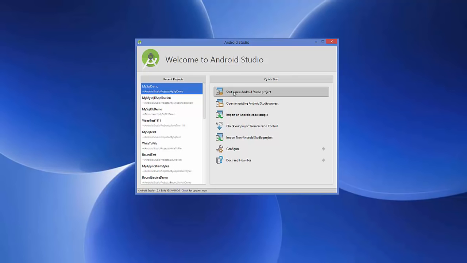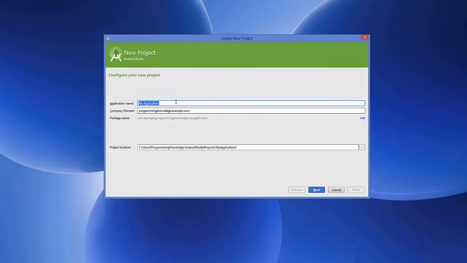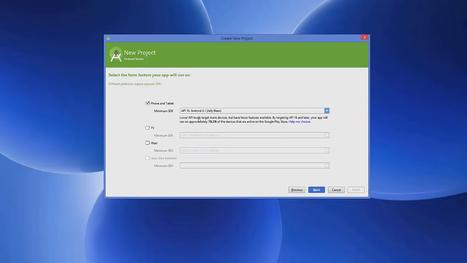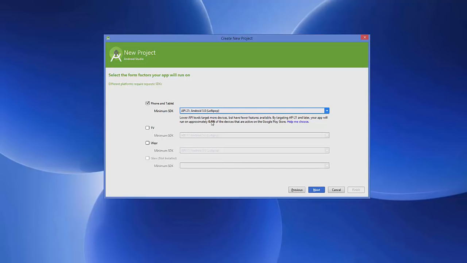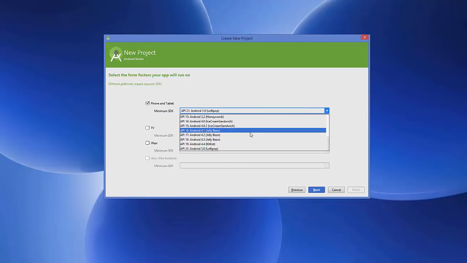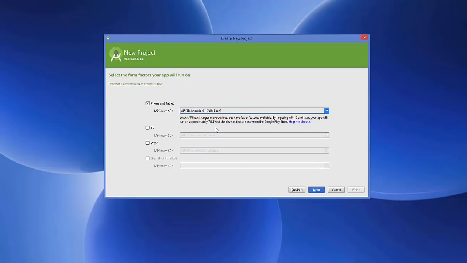So open your Android Studio and create a new Android project, and in here give the name to your project. I'm going to name it Easy Online Converter, and I'm going to click next. And right now leave everything as default. You can choose the latest version, but it may not be compatible with all the devices. So I prefer to use for now 4.1 Jelly Bean, which covers 73% or 78% of devices.